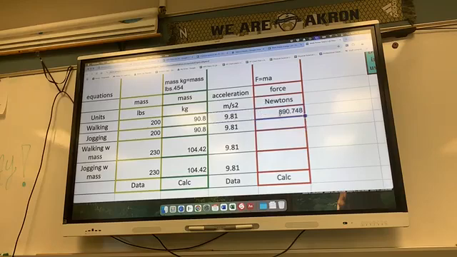Then I'm going to click my box, go to the lower right-hand corner where it's blue, and drag it down. First two should be the same. Second two should be the same. Yes?